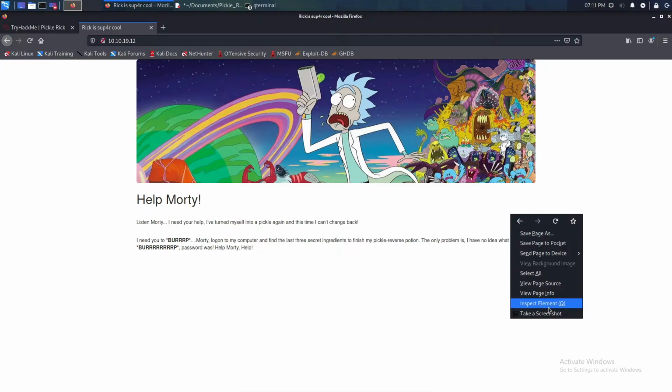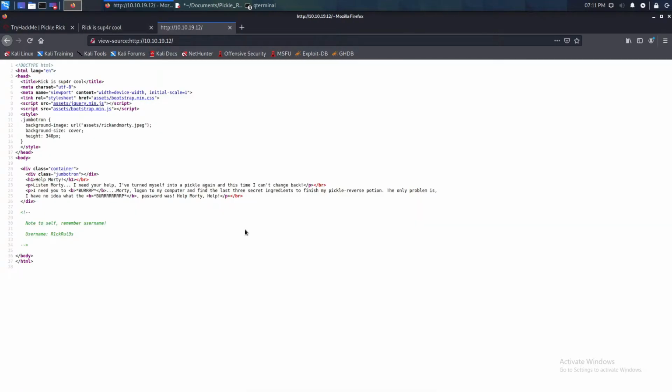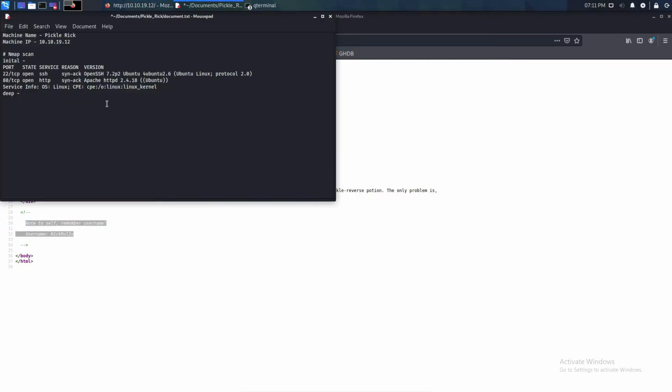When we just look at the web page, the first web page that comes in front of us, there are no flags there, so let's not look at it, and we'll just look at the source code for any clues. And I found one clue here. This comment says, "Note to self, remember username is Rick rules." So this is something important, remember the username. So I'll just copy it and paste it into our document.